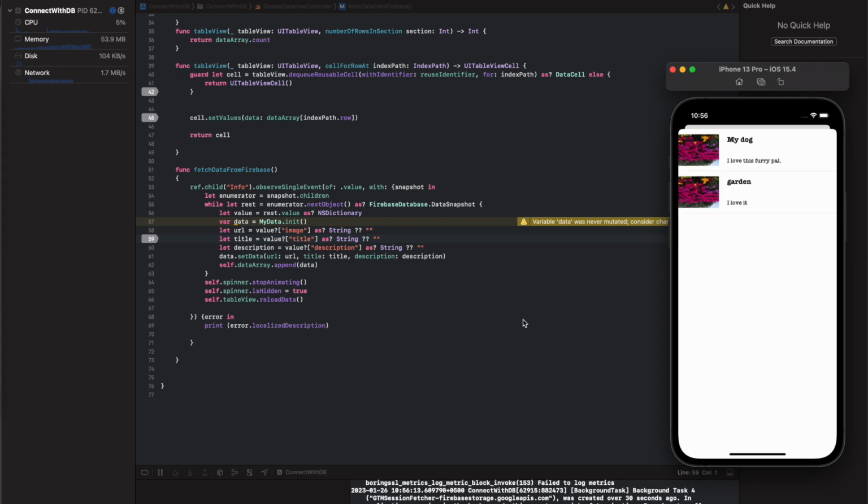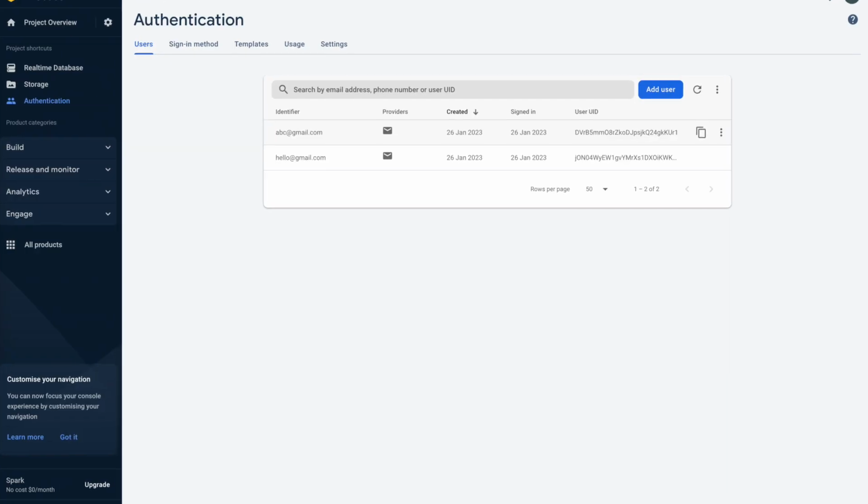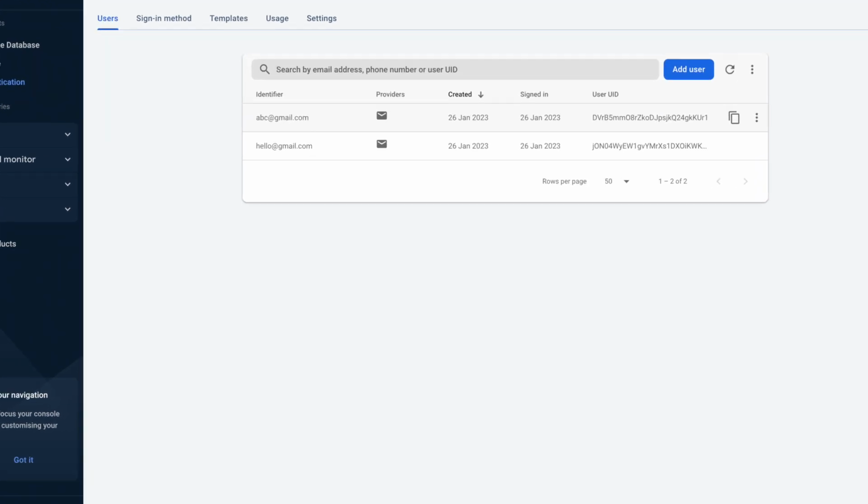Here you can see that two users are visible, which I have added using my register view controller module.